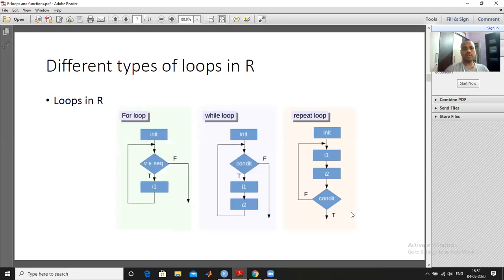So there are different types of loops in R. R supports for loop, while loop, and repeat. I will discuss only the for loop here. Otherwise, you can search for the difference between while and repeat. There is not much difference, so I will focus on the for loop here.